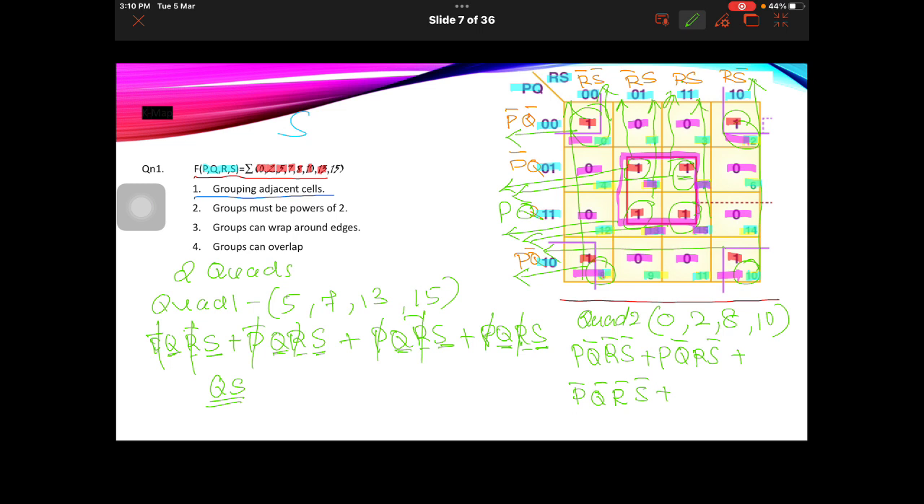the variable corresponding to this one is P bar, Q bar, R, S bar. This P and this P bar we can strike. This P and this P we can strike. Q bar, Q bar, Q bar, Q bar we cannot strike. This R bar and this R we can strike. This R bar and this R we can strike. S bar, S bar, S bar, S bar we cannot do anything.